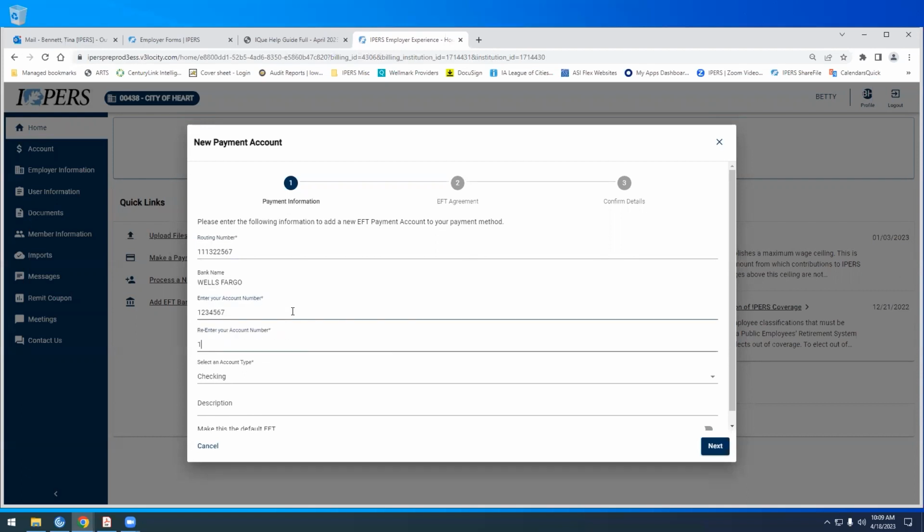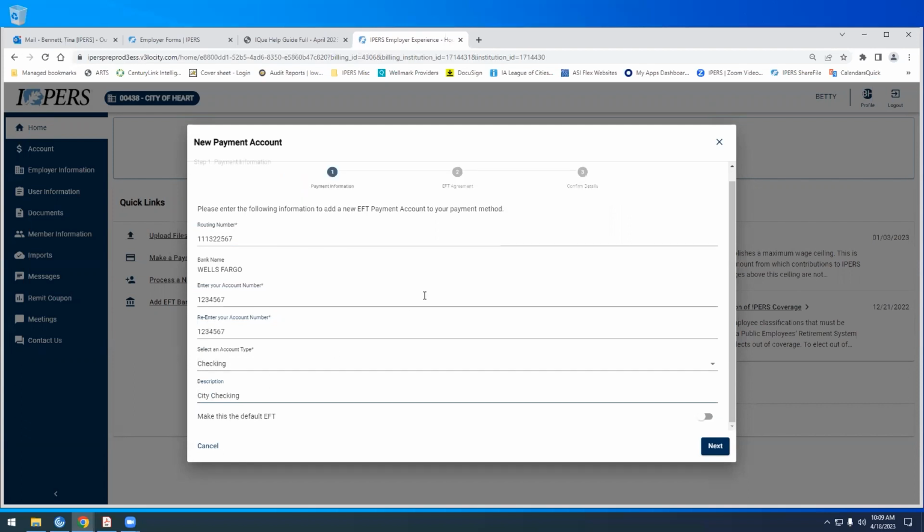Don't copy my bank account number now, because you might get access to my funds. City checking. And then it asks you if you want to make this the default, because you can have more than one payment account. So we do have cities that have like a water account, a sewer account. They have several different accounts that they want to make payments from. You can add as many accounts and make payments from whatever accounts you want.